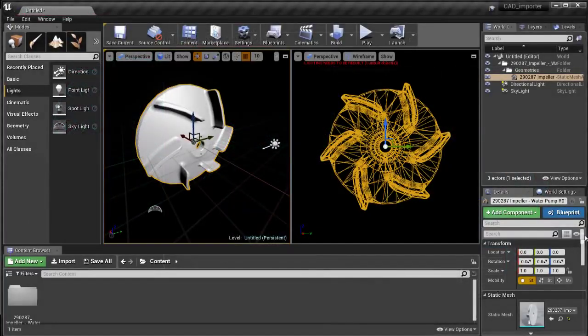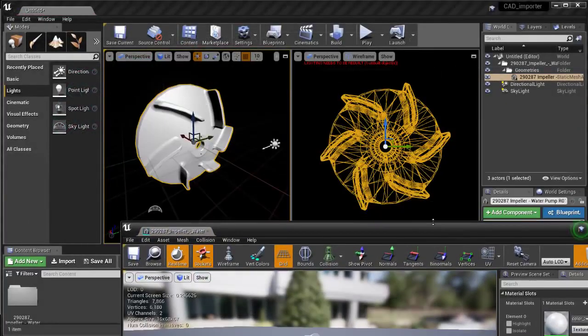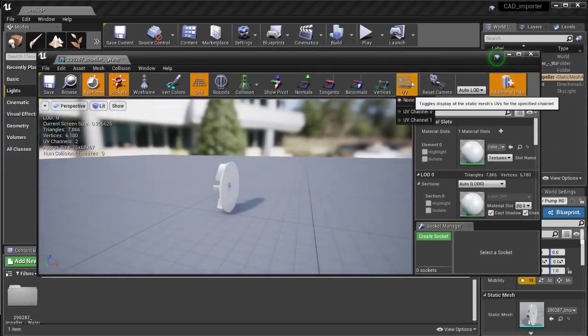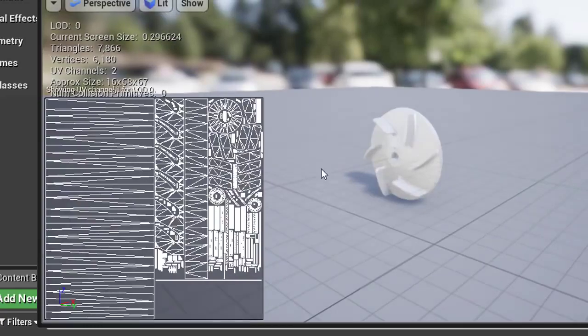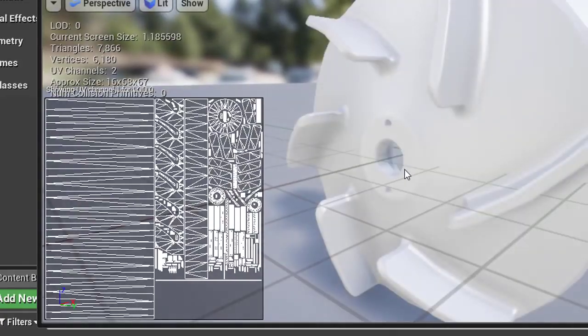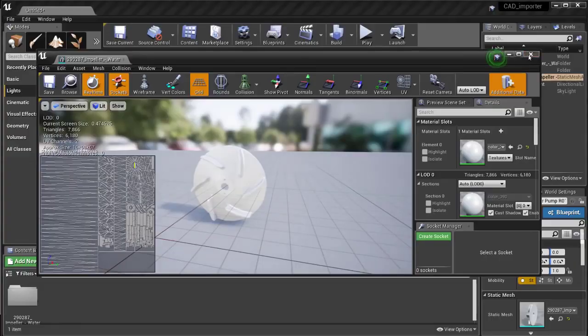If I go ahead and open this up in the static mesh editor, bring this into the scene, and I go into our UV channel here, you can see that the UVs have automatically been generated so that we can build our light maps if we need to.